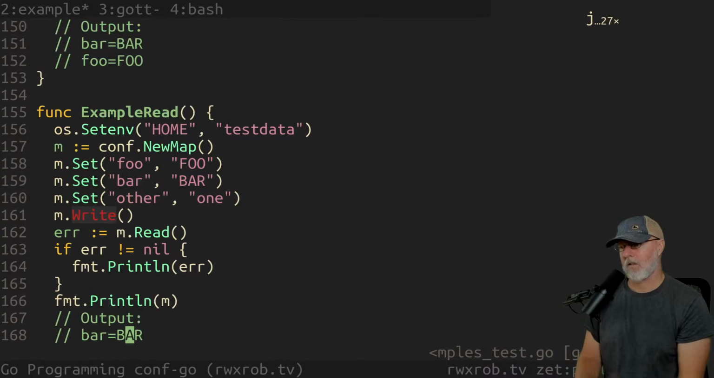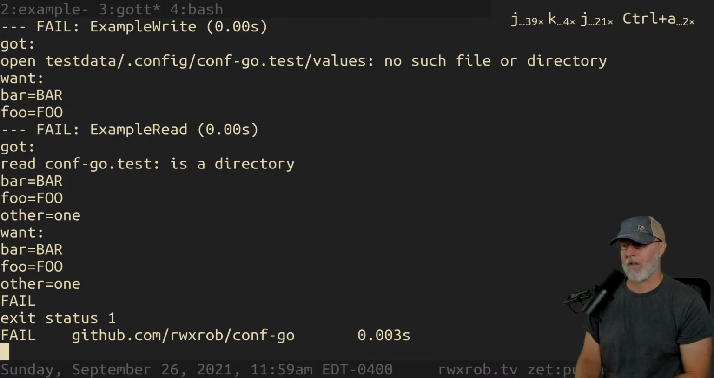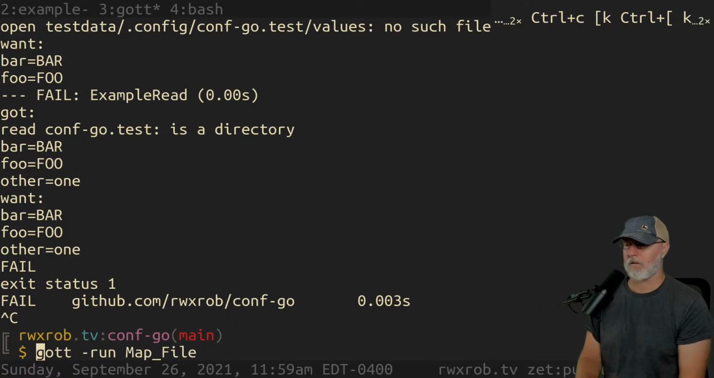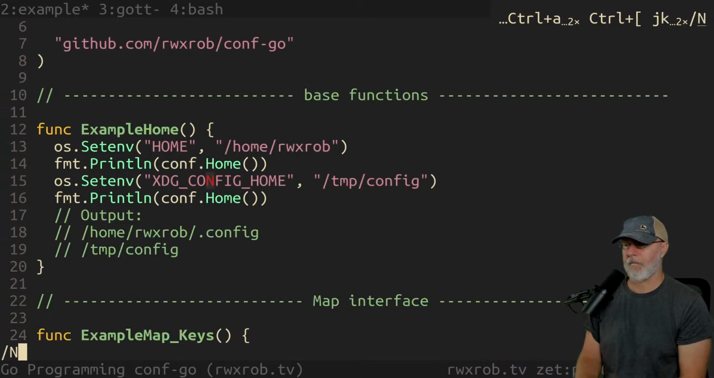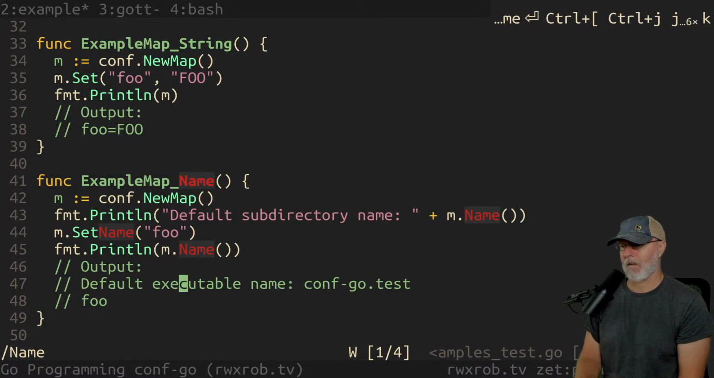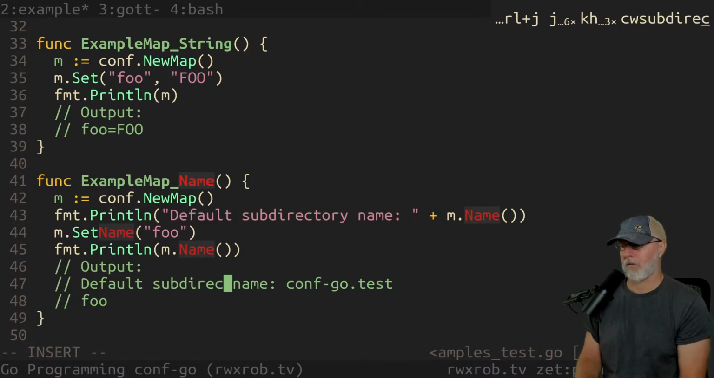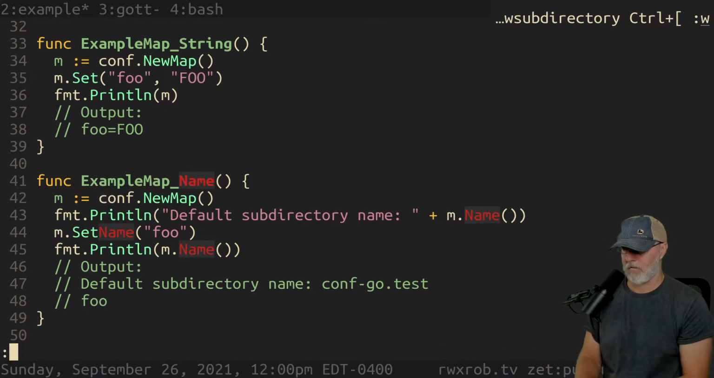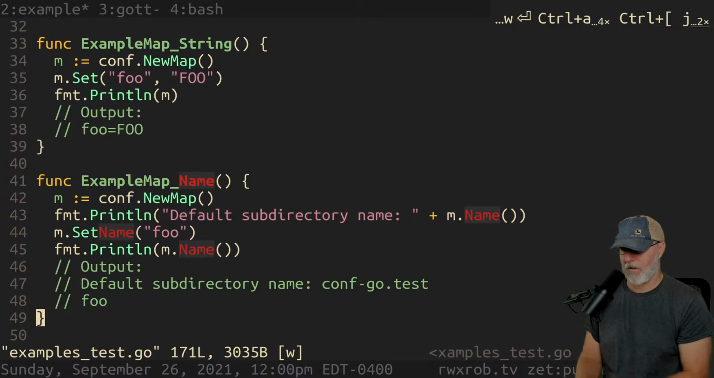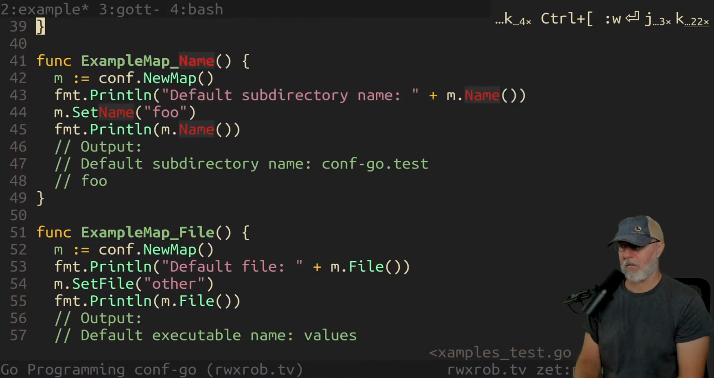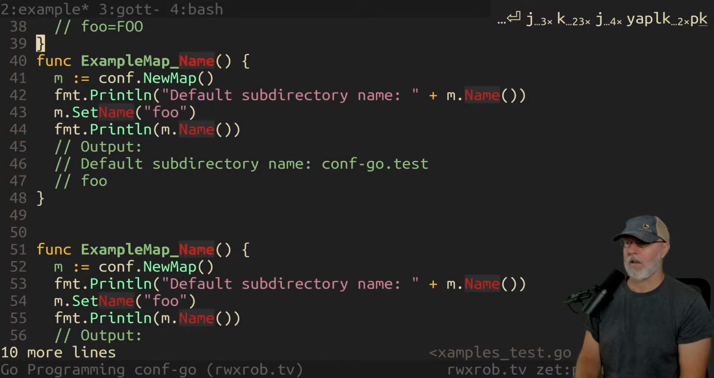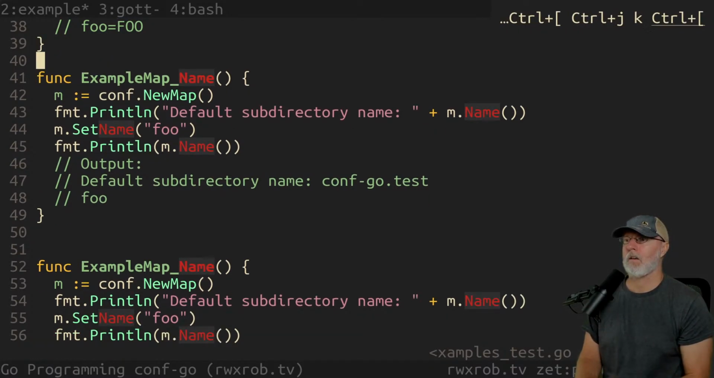I'd probably test the path and all that stuff first. Let's do that first. So let's do map name. Oh, well, that's why. All right. We're checking out the name. Subdirectory name. Pass. Okay. And then we need the file and the directory. That's what we're not testing. We're not testing the directory. Yeah, I gotta do that right here.